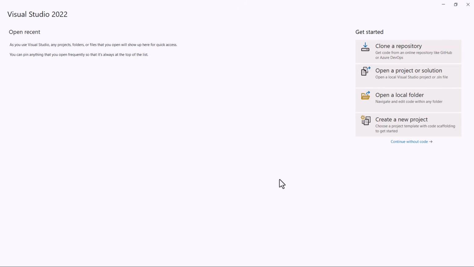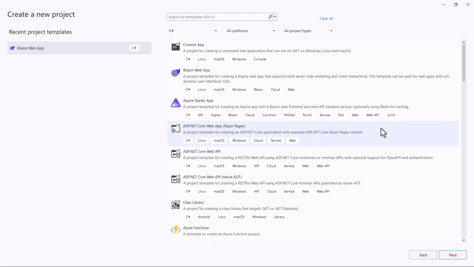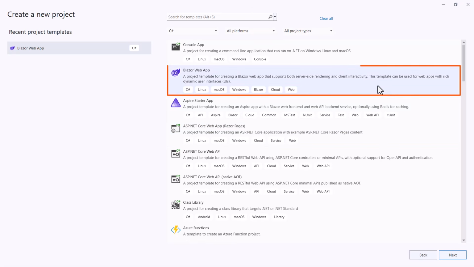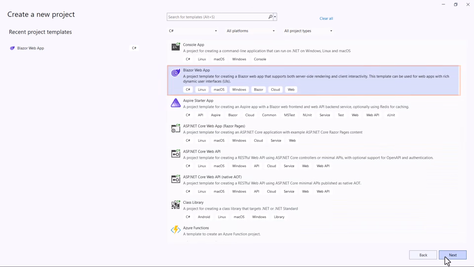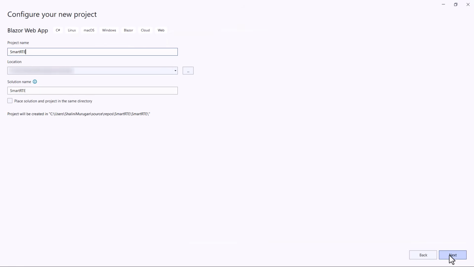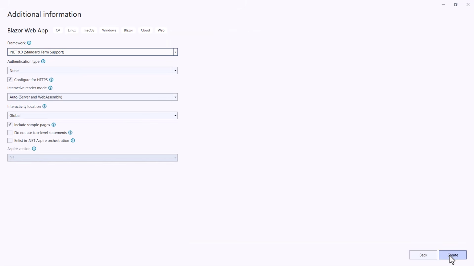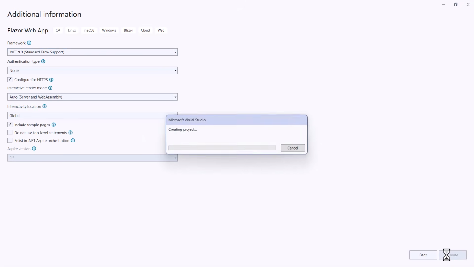I open Visual Studio and select Create a New Project from the dashboard. From the list of templates, I choose Blazor Web App and click Next to continue. I enter the project name and click Next. Keep the remaining settings at their default values and click Create to generate the application.